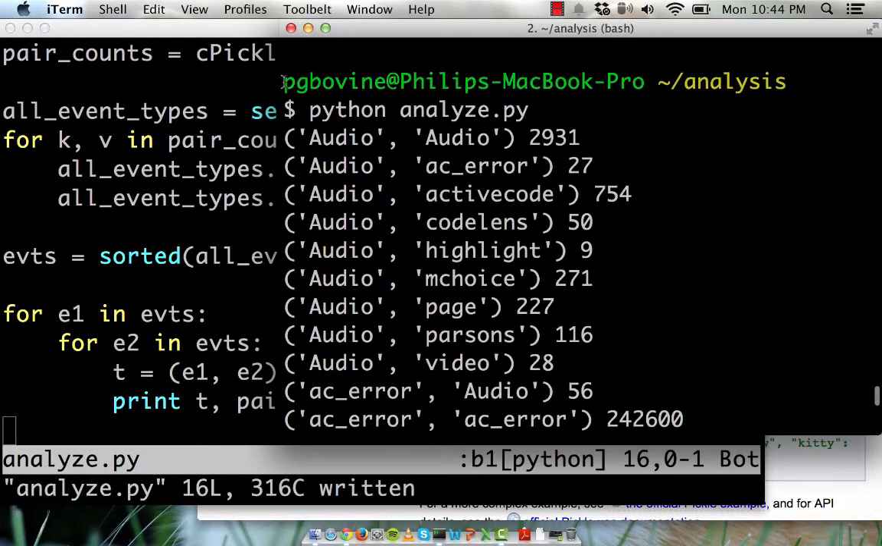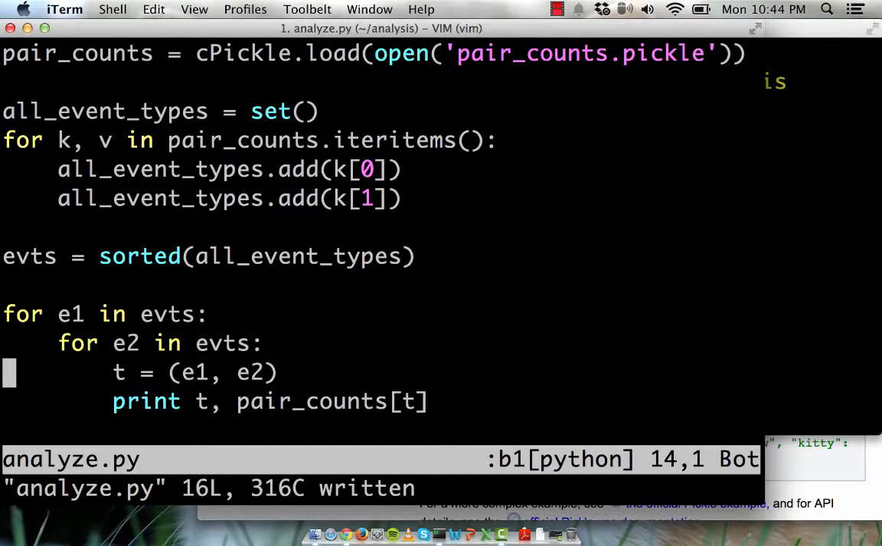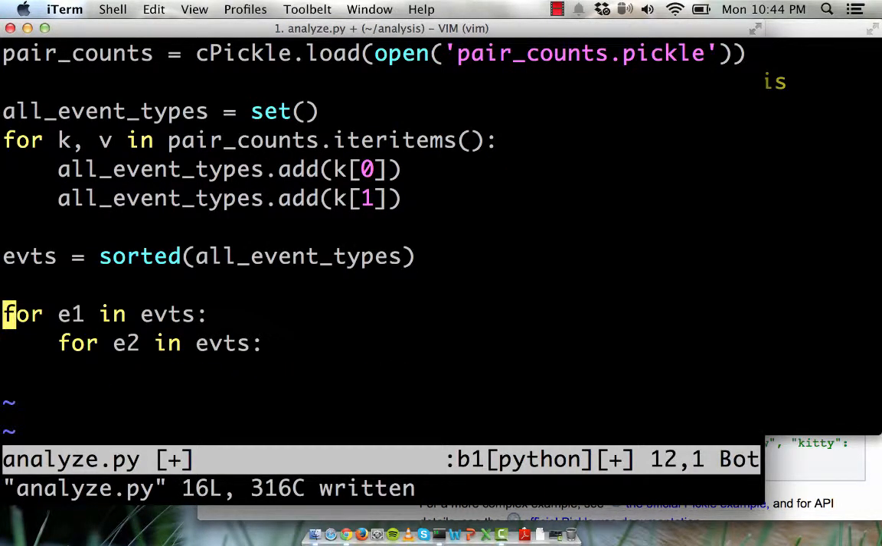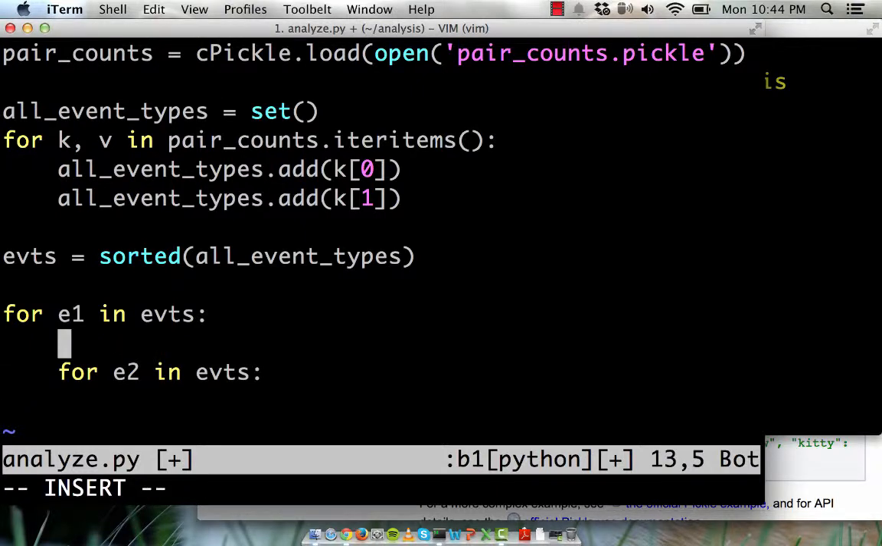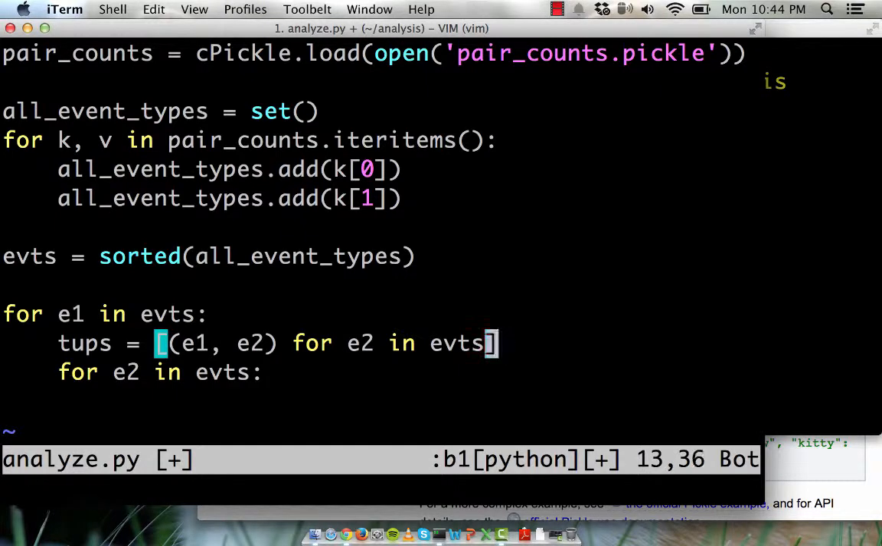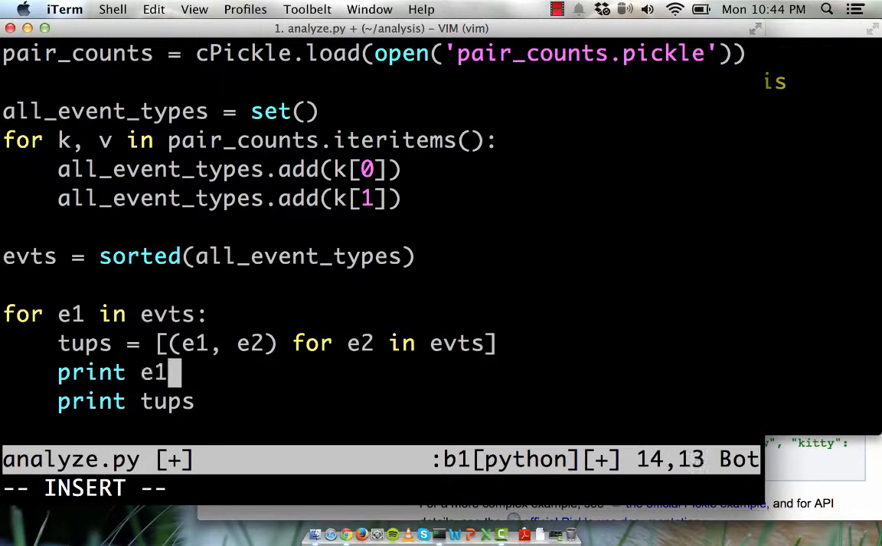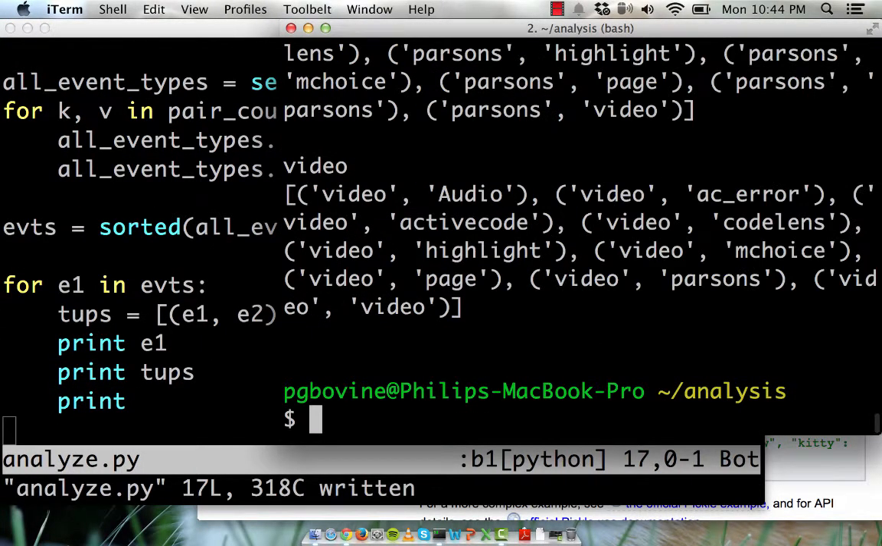Okay, so how do we do that? To do that, let's construct all the possible tuples for this particular one. So let's back out a second here. So e1 is in events. So we want to construct tups equals a tuple of (e1, e2) for e2 in events. What this will give us is all tuples starting with e1, and then we're going to iterate over events again to get e2. So now let's print e1 first, and then print tups. And this is what we want.